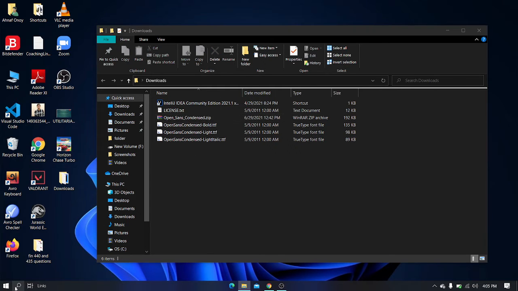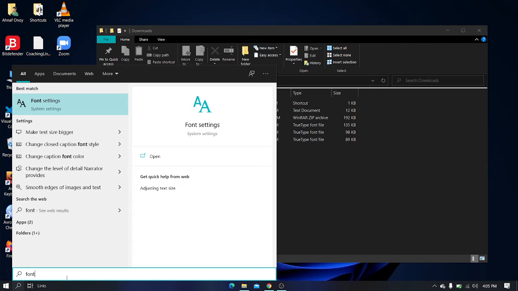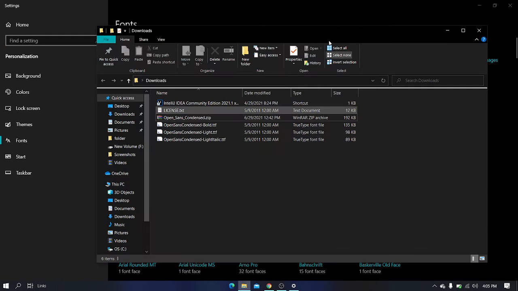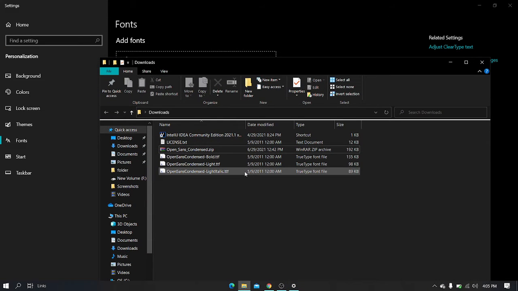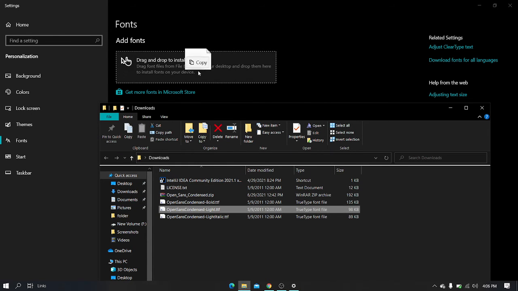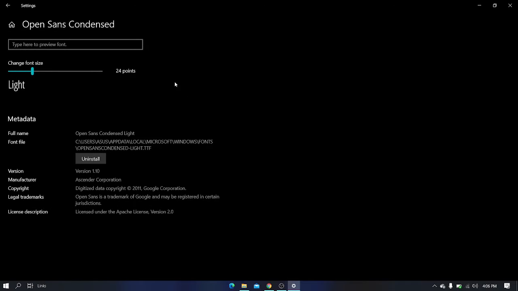Now search for font settings in the search bar. Now drag the style you want to install in this box like I'm showing. Now the font is downloaded and installed in your device. That's how you install fonts in Windows 10.